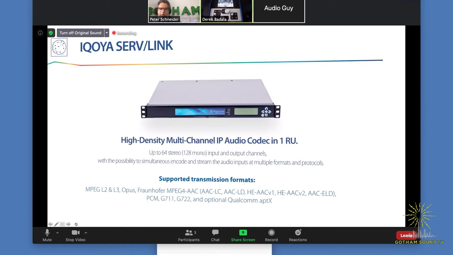But I'm also going to show you how the Serv Link can be used with an Iqoya Talk or an Iqoya Guest and some of these other products, where if you have nothing on the remote side, just you at home with a laptop, how we can connect into a Serv Link and do multiple guests at a time and do all kinds of neat remote contributions. So that was just one example.